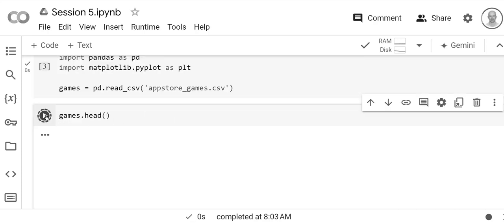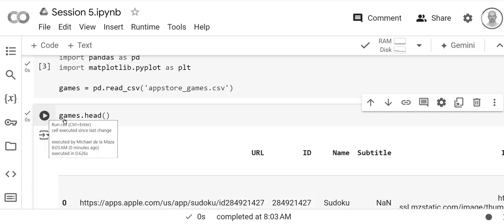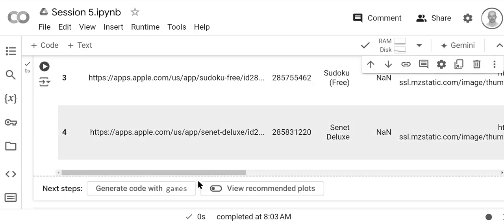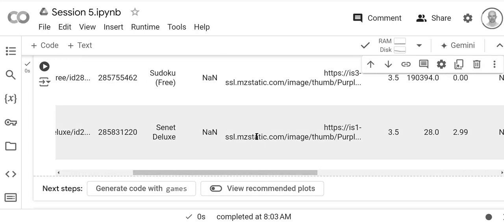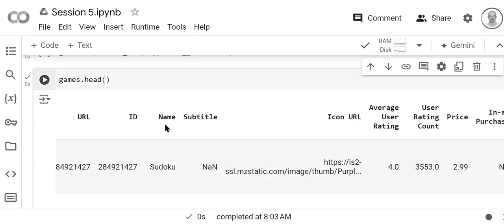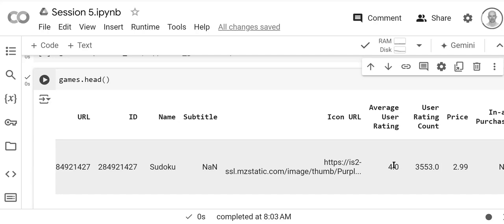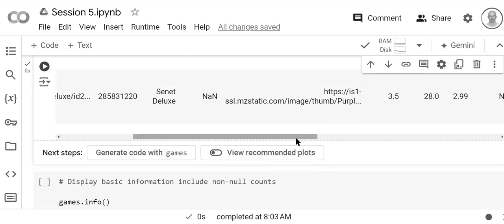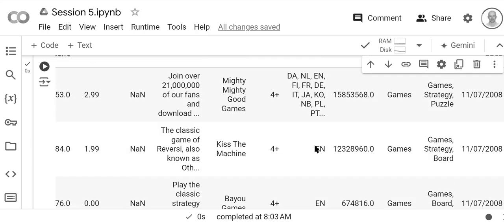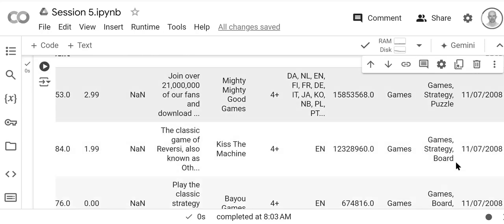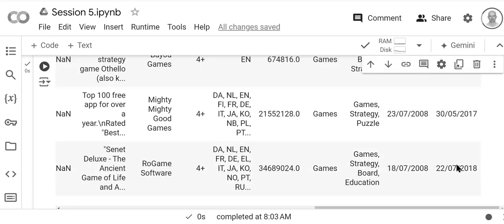And then of course the very first thing to do, just to make sure that it's been loaded, is to run ahead and get the last few points, okay? And so here we see all of the things. So here's the name, Sudoku, here's the subtitle, here's where the icon is, here's the user rating, right? So user rating of 4.0, here's how many got, here's what the price is. Here's all the languages it is in, here's the size, here's the genre, release date, etc.